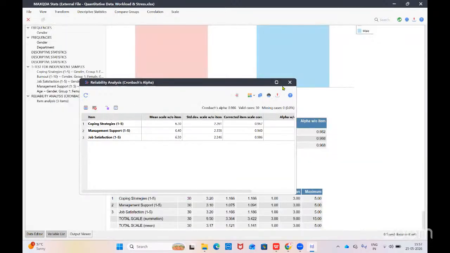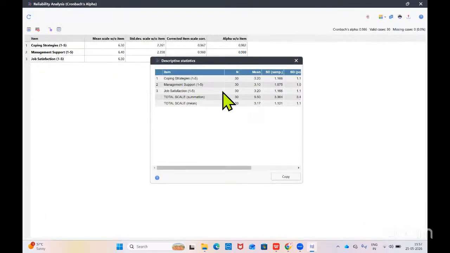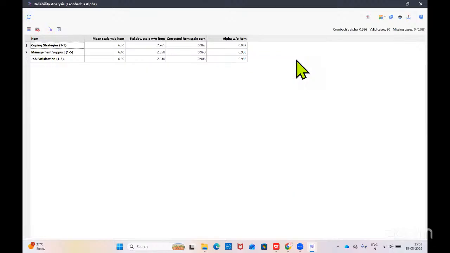Okay. I also want to do descriptive statistics. These are the descriptive statistics, like the mean score for this particular item, the mean for this particular item. Okay. So this is all about quantitative data analysis. This is all about data visualization. And this is all about the overview of the mixed method.